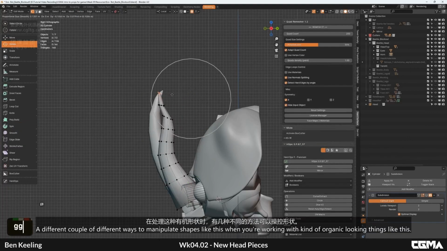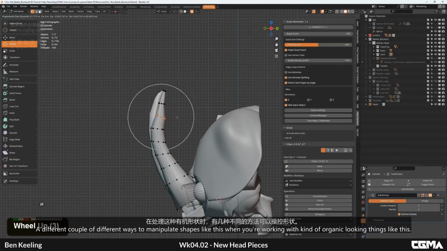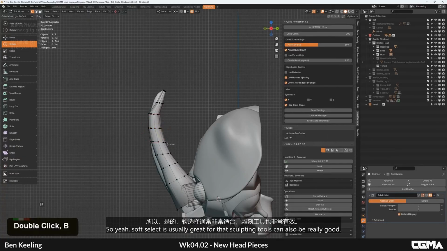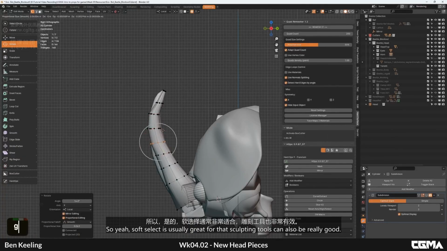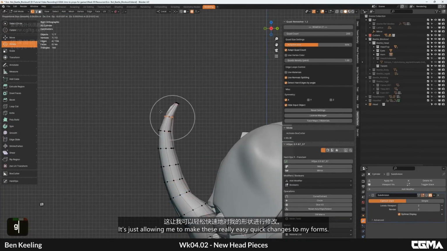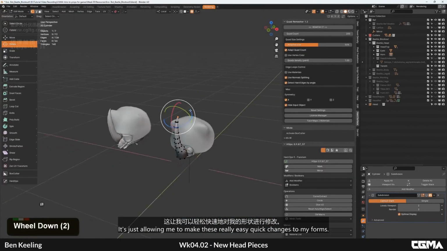So you've got a couple of different ways to manipulate shapes like this when you're working with organic looking things. So yeah, soft select is usually great for that. Sculpting tools can also be really good. And keeping the geometry low density like this is allowing me to make these really easy, quick changes to my forms.